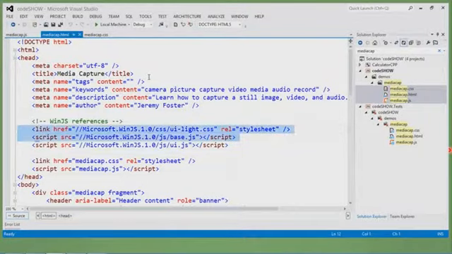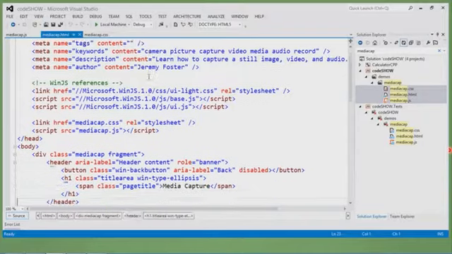Now, on a page, we still have references to the Win.js library, so those are there. And then we also have references to those other 2 components of our page. So the HTML needs to reference the CSS and the JavaScript in order to bring that functionality in there.